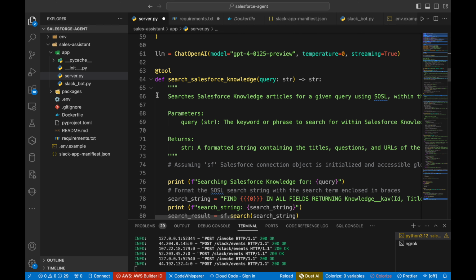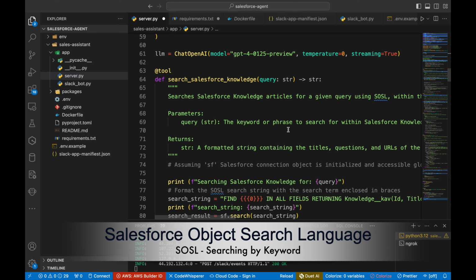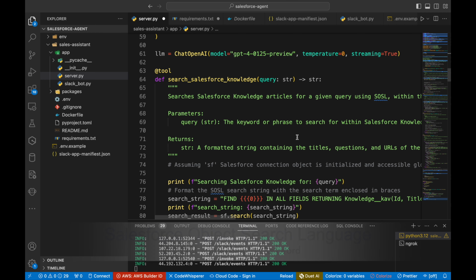So the very first tool we have here is Search Salesforce Knowledge. And this tool basically takes a query and then it runs a SOSL query. What is a SOSL query? SOSL is Salesforce's search tool, which basically searches Salesforce. So there are two ways to interact with data in Salesforce. You can either use SOSL or SOQL. SOSL is for searching and SOQL is for querying.